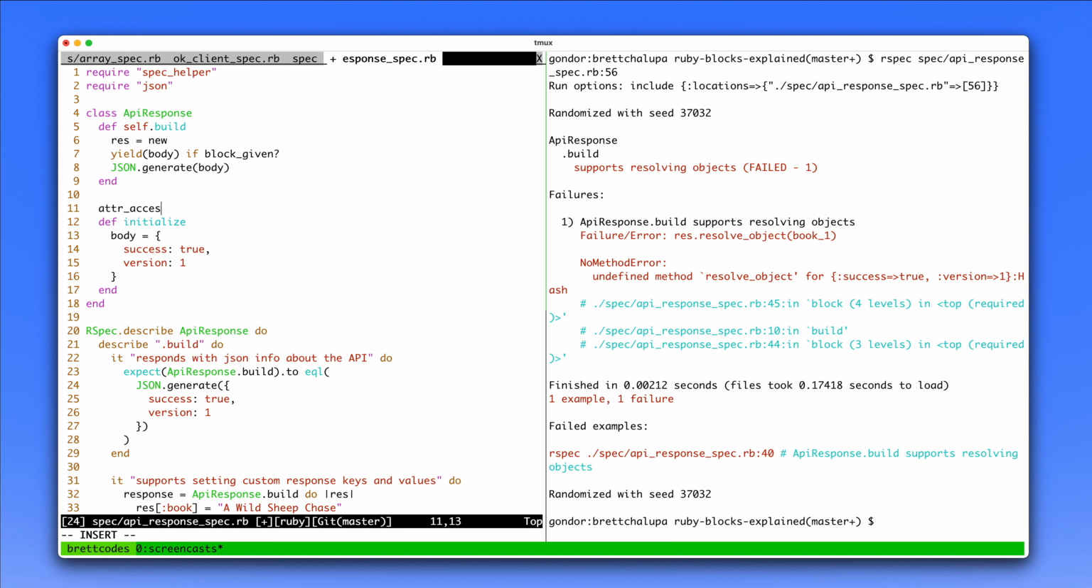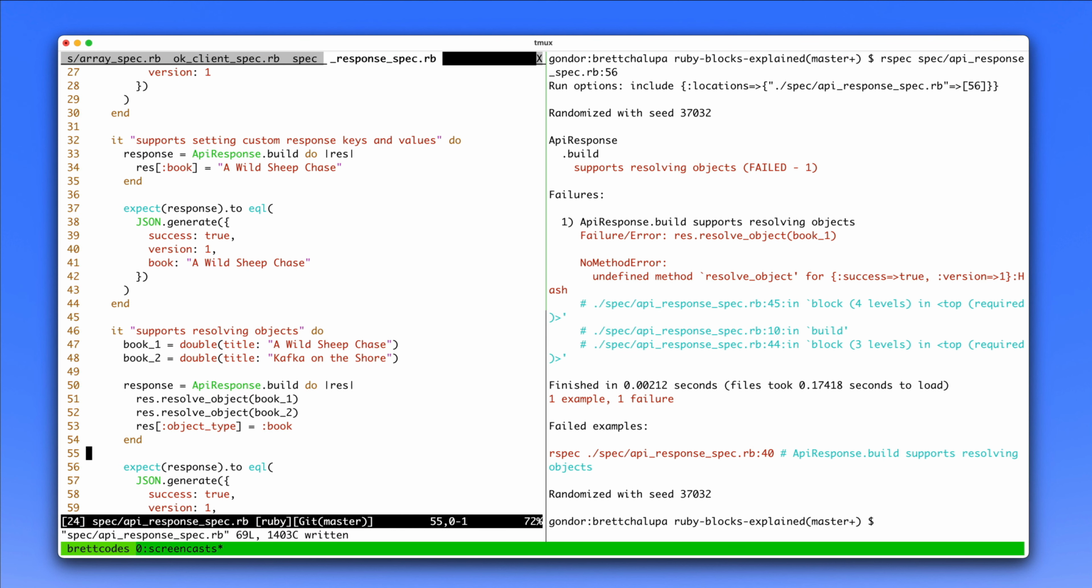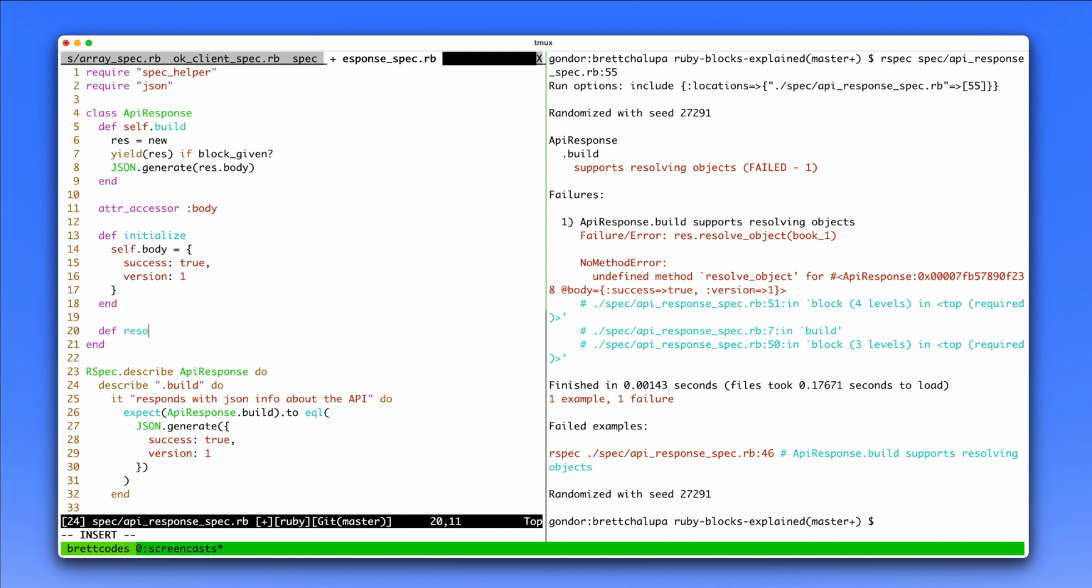We'll have an attr_accessor called body. So we'll say self.body will just always set these values for the API response. And maybe there are ways we'd want to set those to be different versions or whatever. A lot of this would be configurable. But instead we'll say res.new, and then we'll yield the res, which is an instance of API response, if the block's given. And then we'll generate it with the response body, which is the hash. So now let's run the test and see what happens. Still undefined method resolve_object. Okay. I'm not going to unit test this, but normally when building out something like this, you definitely want to unit test it.